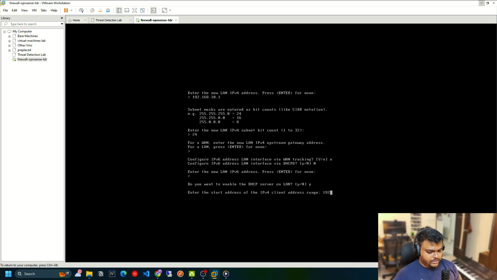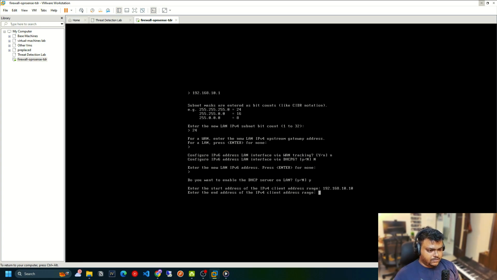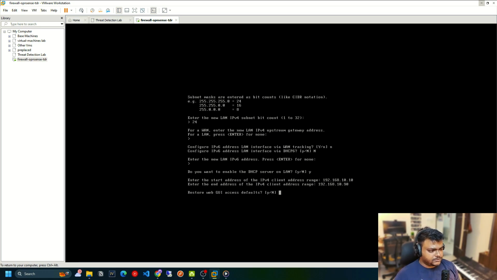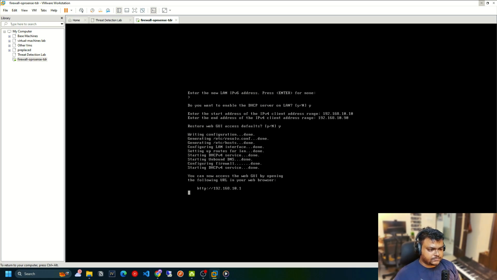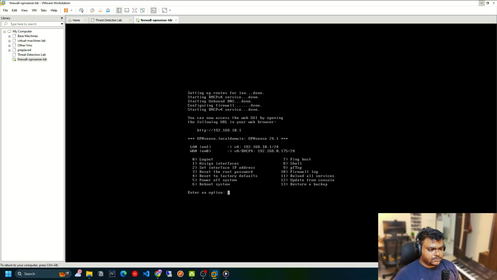Start address 192.168.10.5, or let's do 10. And we'll say 192.168.10.90. Want this to be the range. Restore defaults, yes. Awesome. Now we have configured the LAN and WAN IP addresses and the interfaces. So now this should be working.